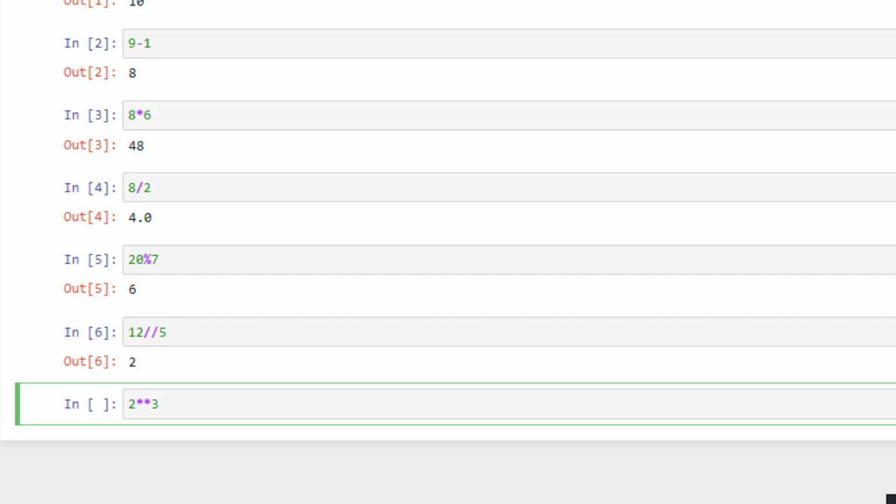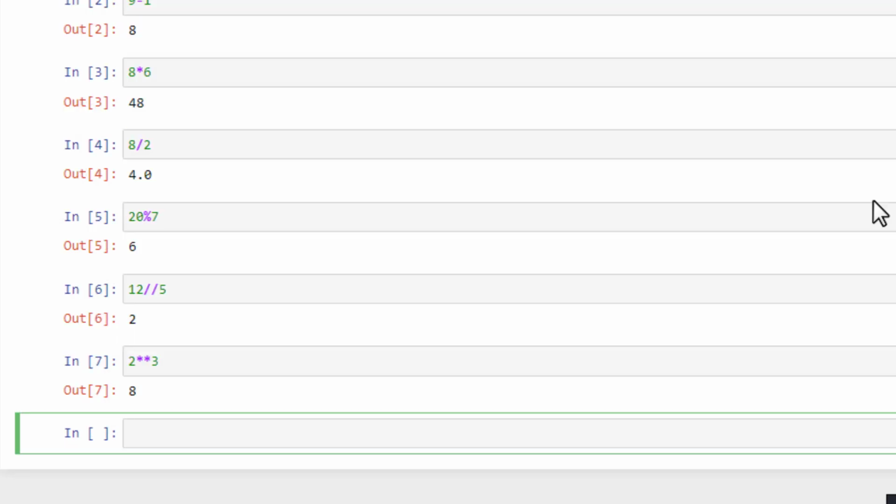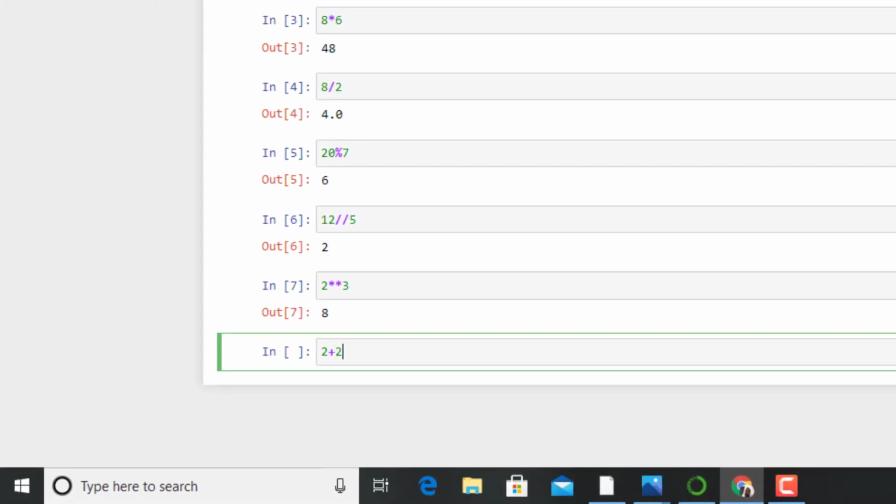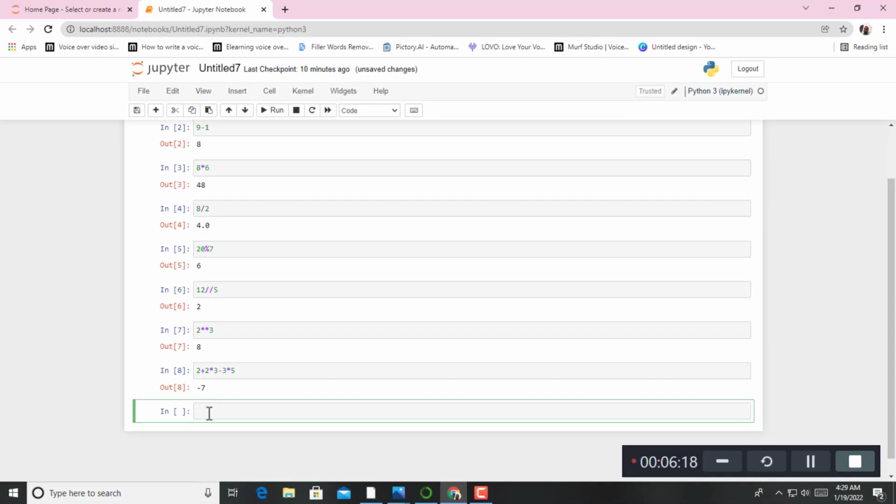Now, what if you want to do more than one math problem in the same cell? Do you think it is possible? Yes, it is possible. You can do many arithmetic operations in the same line of Python. But there is something you need to know about. For example, if we type 2 plus 2 asterisk 3 minus 3 asterisk 5. Will the computer give an error message? No, I just told you that you can do a lot of math operations in the same code cell. But let me do this right away. I'm getting a valid output. But is this what you really want?